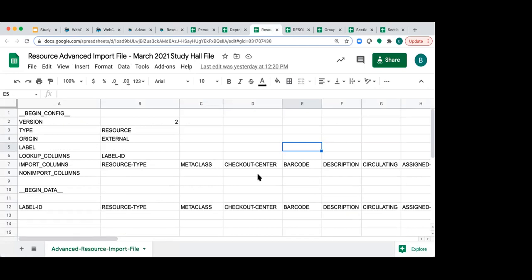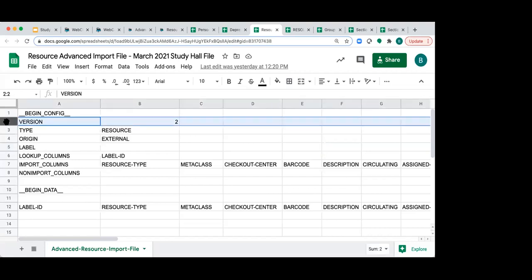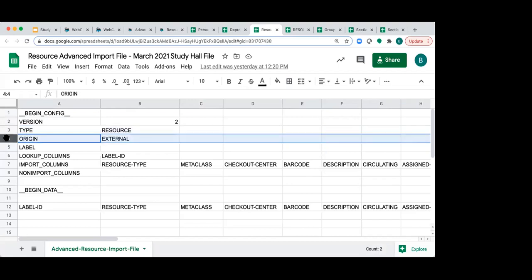Now, as you can see, the template file includes configuration settings and information and all default data headers. All we need to do is adjust the information and add new resources. Let's begin by adjusting the configuration section using what we learned earlier. So version, we're going to leave this set to 2. Type, we'll leave this set to resource since we're importing new resource records. Origin, we'll leave this set to external in all caps since we're adding new resources.